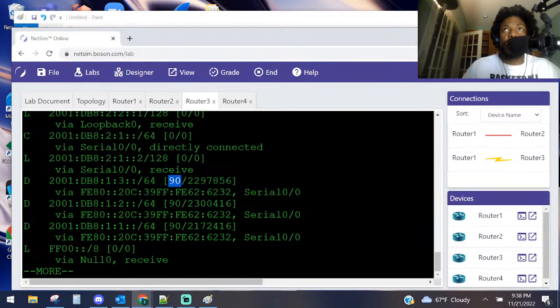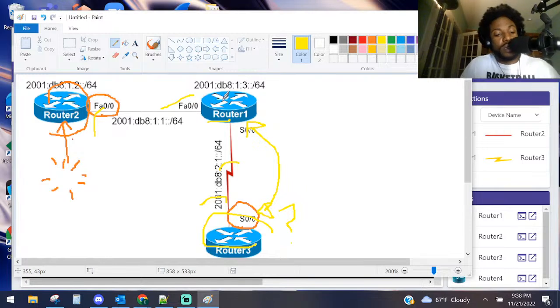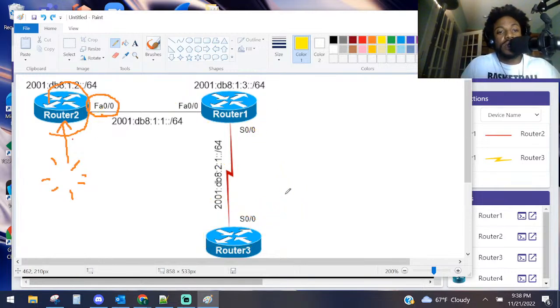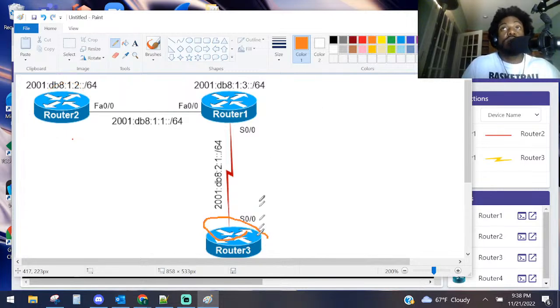From router 3, ping router 1's serial 0/0 interface. Then they want us to ping router 2's FA0/0 interface. Are the pings successful? So from router 3, this guy right here at the bottom, they want us to ping router 1's serial 0/0 interface. Well, he's directly connected, so of course we're going to be able to get to that, right? And then they want us to ping router 2's FA0/0 interface.